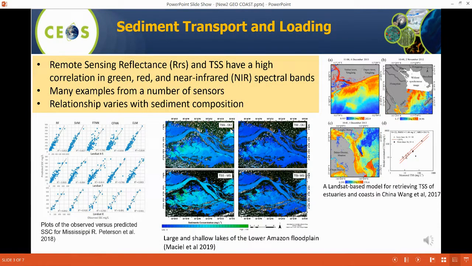We're getting really good at measuring suspended solids from space. Remote sensing reflectance and total suspended solids have a high correlation in the green, the red, and the near infrared spectral bands. And we see many examples in the literature now of successful correlations between these bands and total suspended solids. But we also know this relationship varies with the sediment composition.